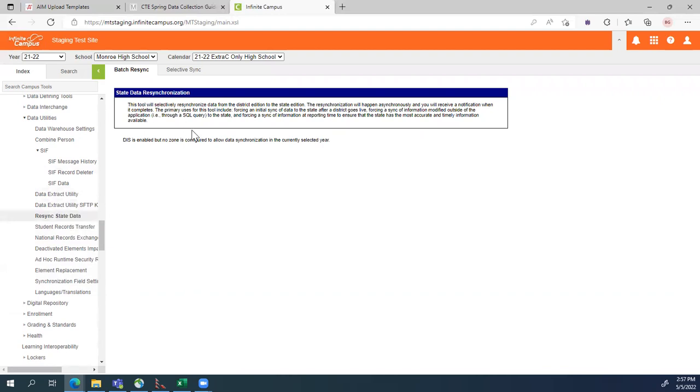I don't have the data resync open to me because this is a testing site, but what you'll find on that resync student data state data site is, if you scroll down, there should be a box for CTE concentrator. For the purpose of what you're doing today, that's what you're going to resync. So you select that CTE concentrator box and click send resync, and it sends the data to the state.